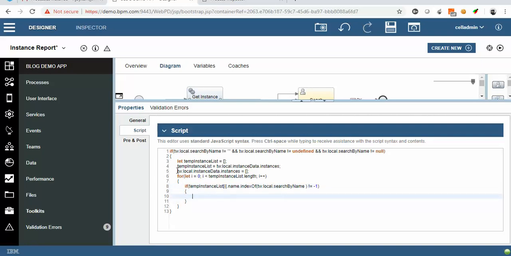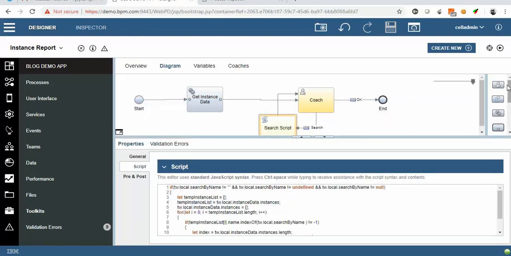what will happen? So let me create the index variable here. Index equals to this variable's length, and now this variable's index equals to temp instance list i. So it should be able to do the trick.